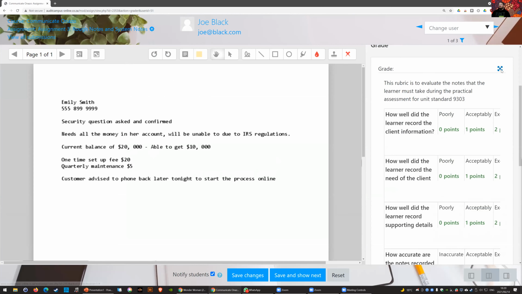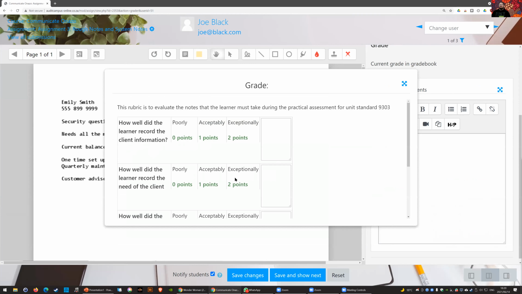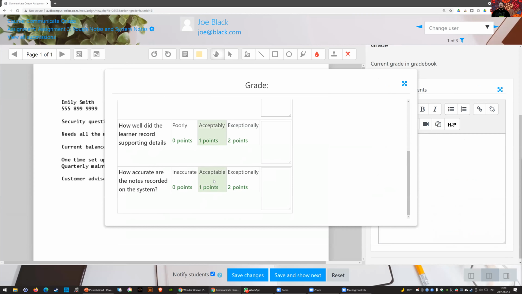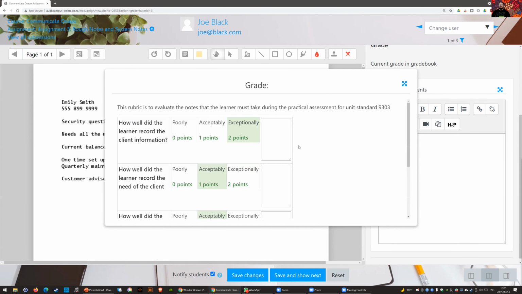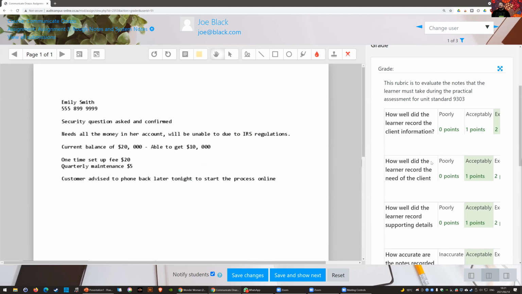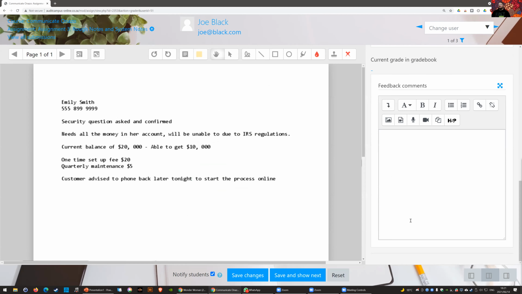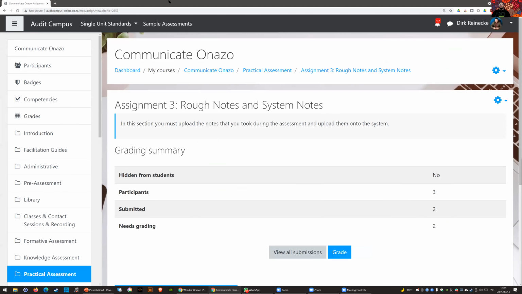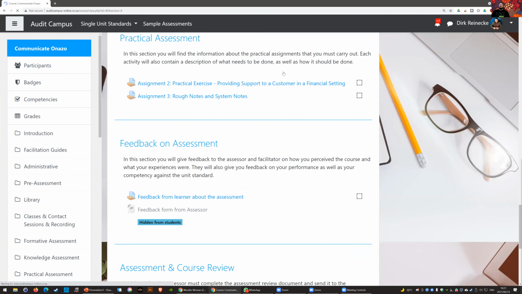And over here, you can once again just make a selection on how the person did, and then write the comments about how they did. Then you would save, and you would go over to the next person. And that's where you're going to stop on this practical assignment, because then the learner is going to give you feedback.